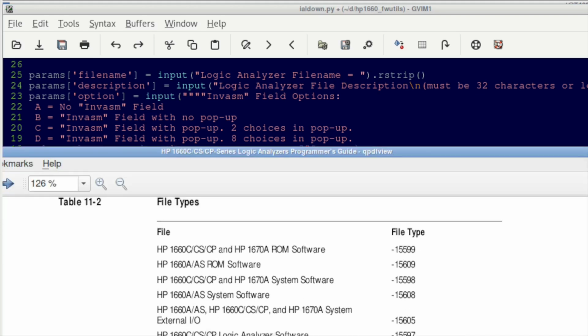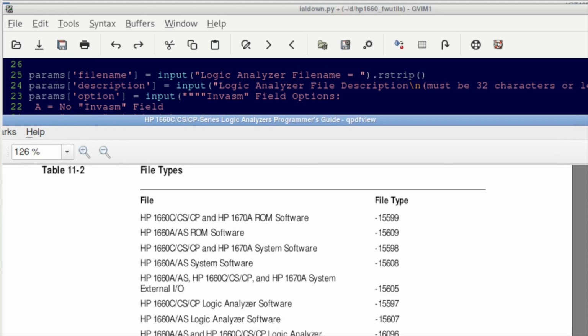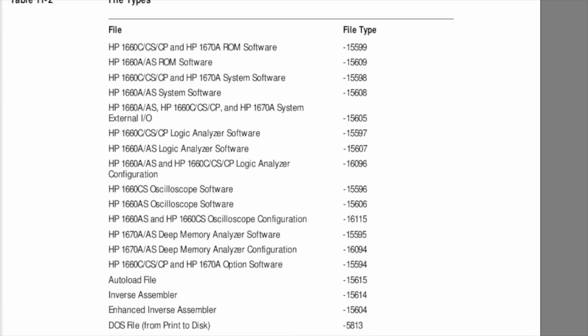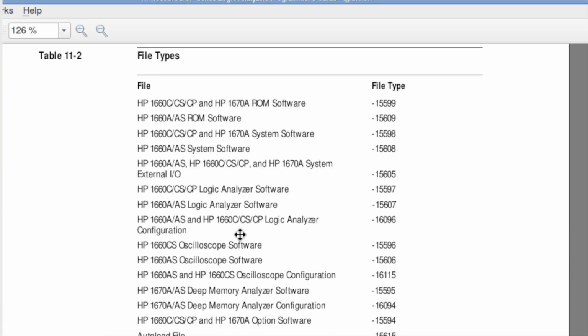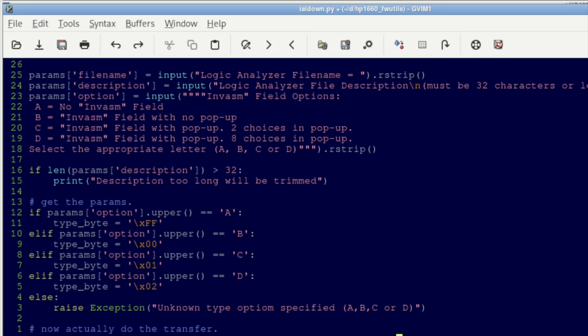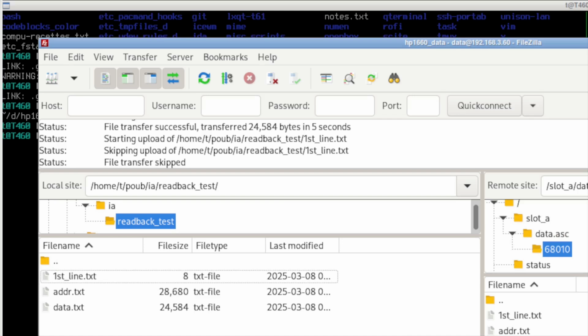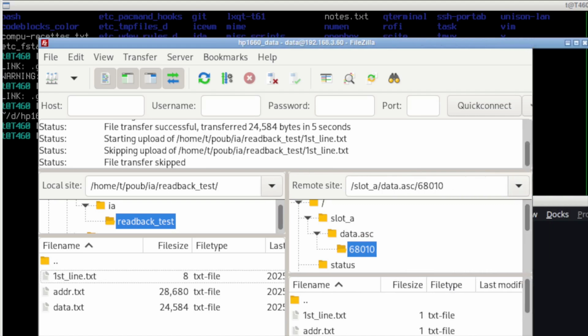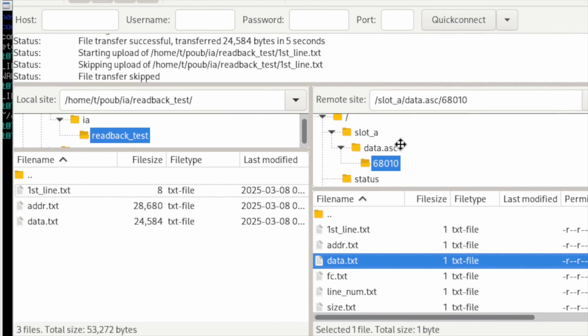-15614, is documented in the programmer's guide. And there's a table here, so -15614 is the inverse assembler. And I believe going through this and specifying this field makes sure that the file contents ended up with a proper HFS header. Now, I find it more convenient to use an FTP client to transfer files, for example FileZilla.